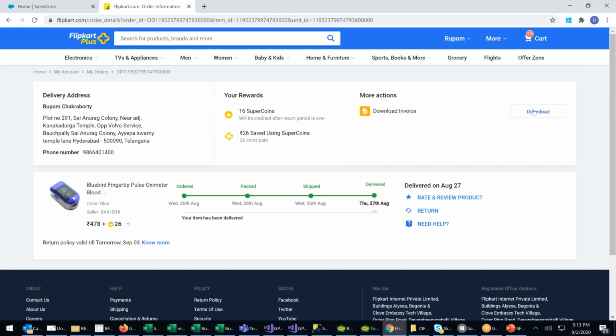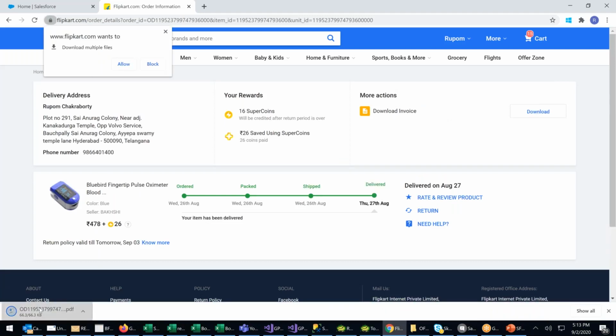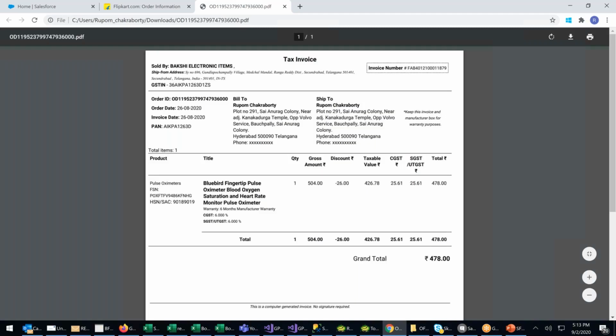The invoice download comes only when the product is delivered, right? I get the invoice only after the product is delivered, not before that. Order number is this, the ORD number, right? It will have a separate invoice number. See, here is the invoice number, FAB 402 on the top. Order number is separate, invoice number is separate, right?